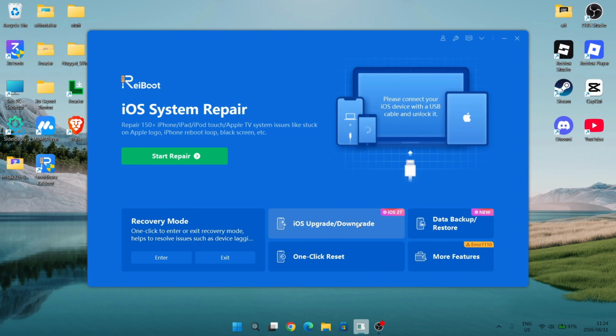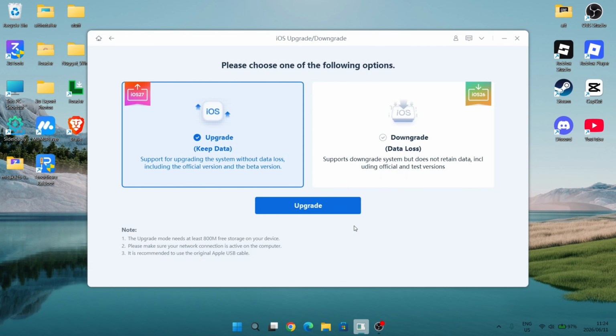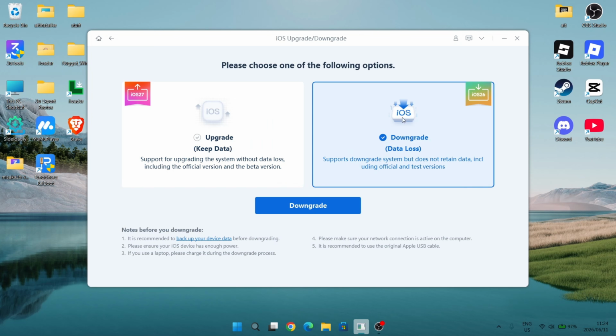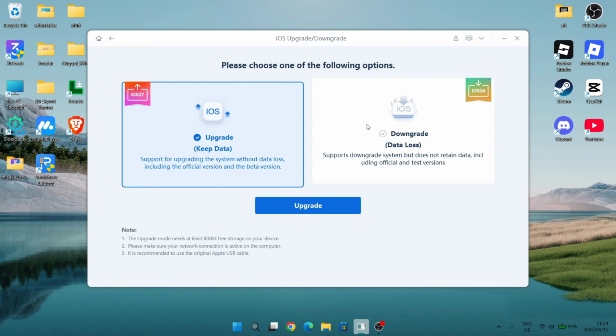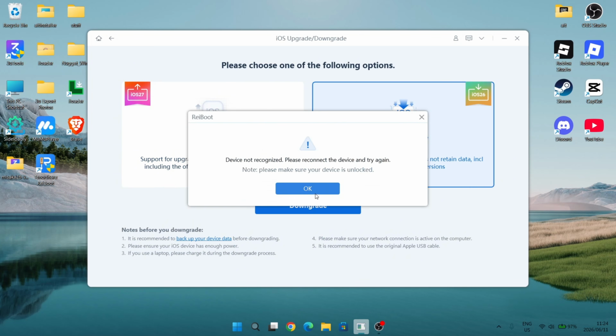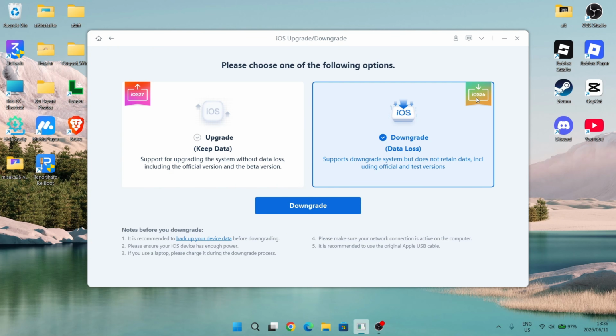Let me show you how to downgrade. Upgrade your iOS version using the tool. Simply choose the iOS upgrade or downgrade option. Now you should see two options presented right here. In today's video, I will use the downgrade option, as I already upgraded to iOS 27 using the same tool. Now simply connect your device, then click on Downgrade.